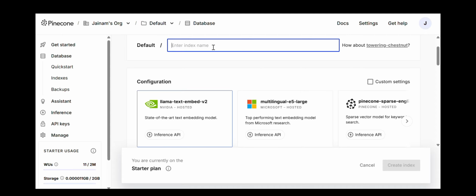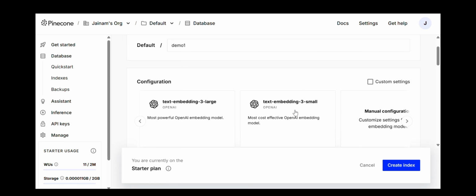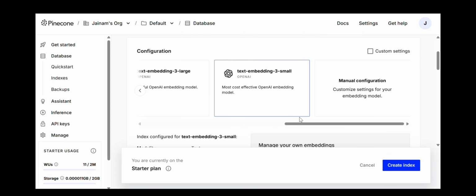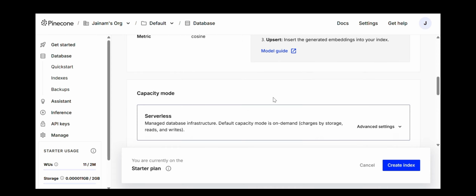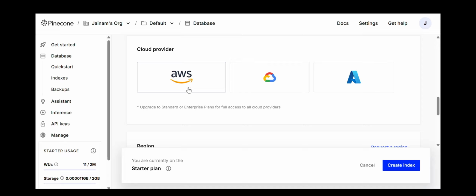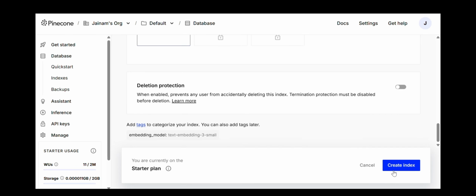Over here, we are going to name it anything. So I would be going with demo one for the time being, right? Over here, we would be choosing our embedding model. So I'm choosing this one because this is the most cost effective embedding model. We will scroll down, and over here we are going to keep this as it is, cloud provider as AWS, region also the same, and we are going to create the index over here.